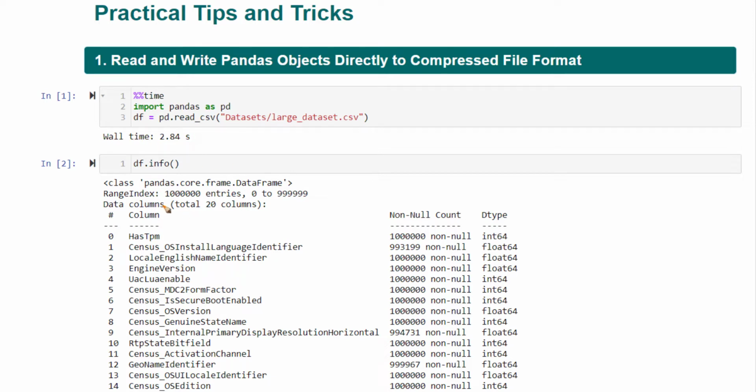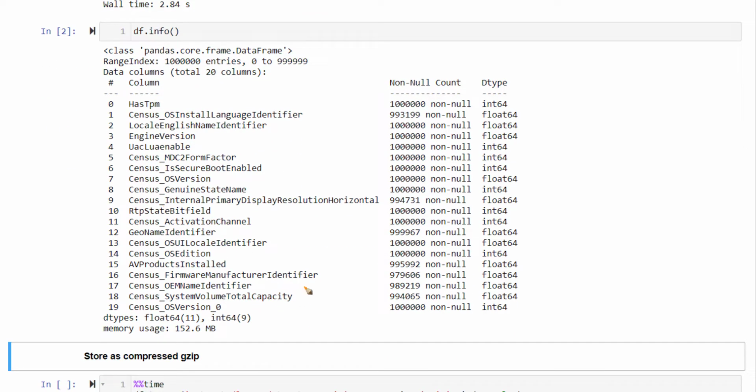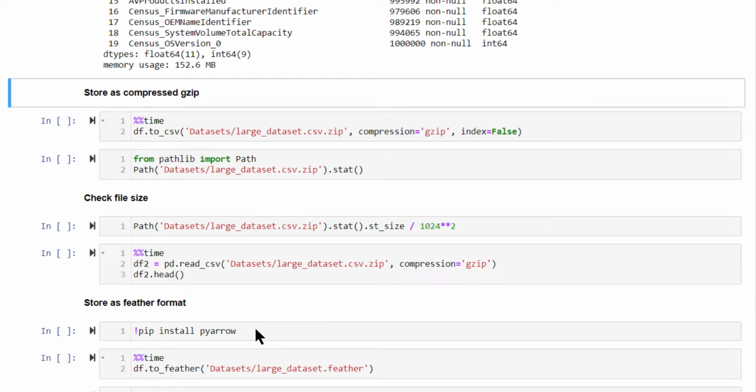If you look at the info of this data, you can see that it occupies 152.6 MB of space. So this is a considerably large data frame. Now, Pandas allows you to store this as a zip file with a certain compression instead of a CSV file. You can easily do that. You can still use df.to_csv, add .zip at the end of the file name, and set compression equal to gzip. This is a very effective compression method that will reduce the file size significantly.